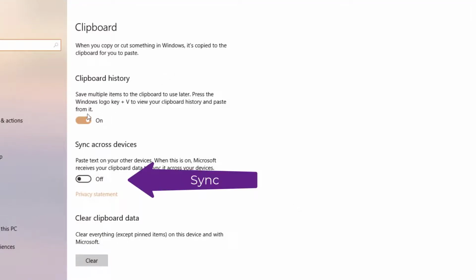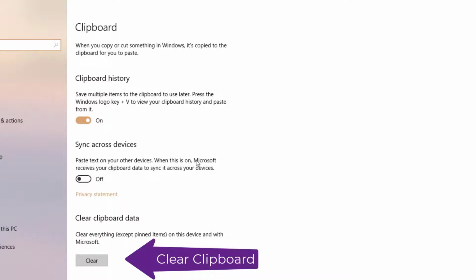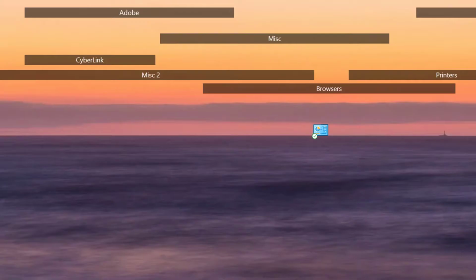Next, you can sync across your other computers if you're signed in with your Microsoft account on each of them. Just turn this option on. Finally, in Settings, you can clear the clipboard completely.